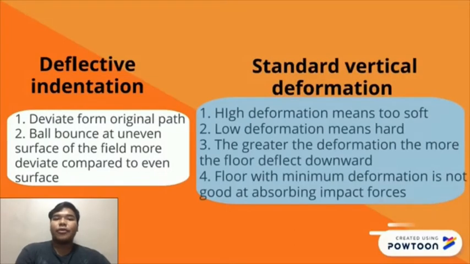Next is standard vertical deformation. There are two types: high deformation, which means the surface is too soft, and low deformation, which means the surface is too hard. Okay, next, the greater the deformation, the more the floor deflects downward. For example, big people, what we call obese people, when they hit the soft surface, you can see the surface will deflect downward compared to a skinny person.